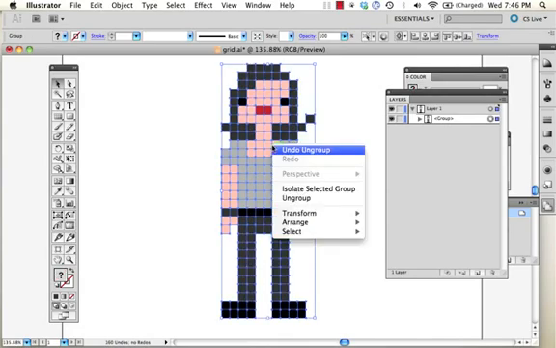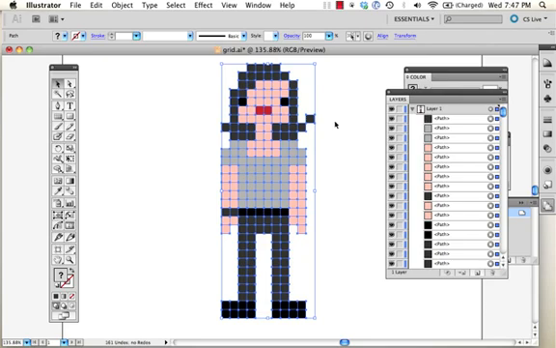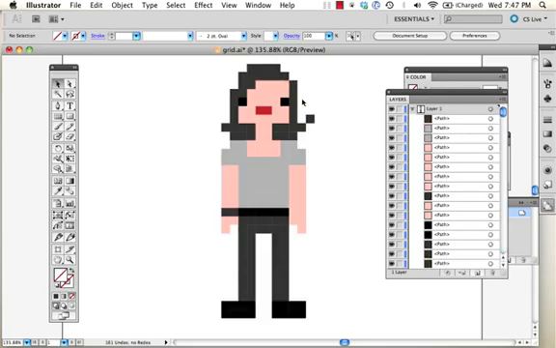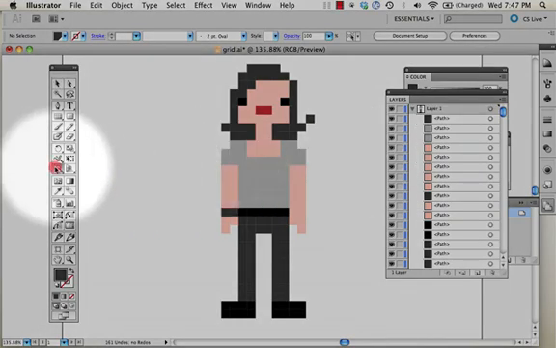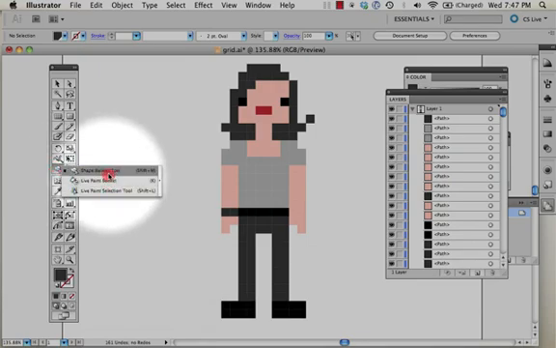Now that's still a group, so we do that again. Now that's released. Every little bit here can be selected on its own. This is good. This will help us use the next tool, which will be the Shape Builder tool. So this is in CS5.